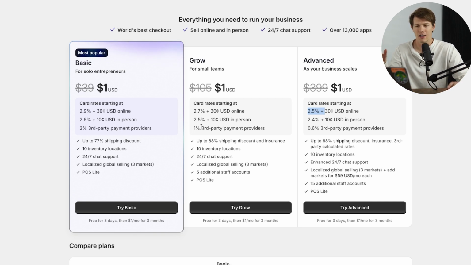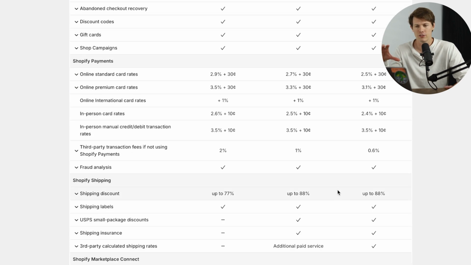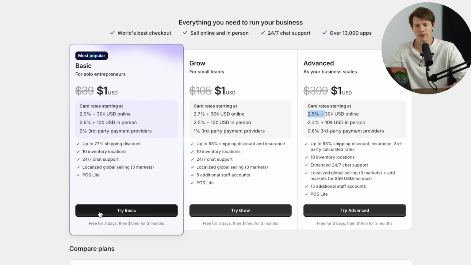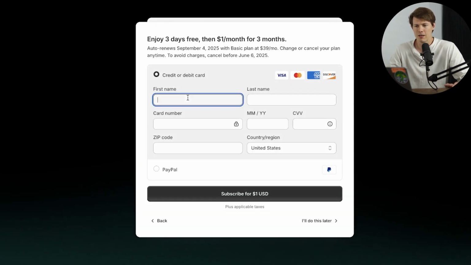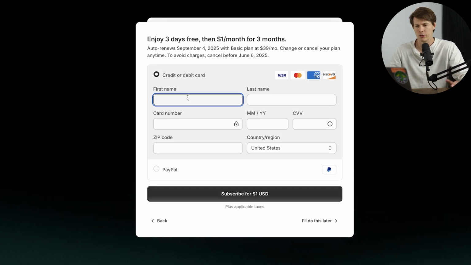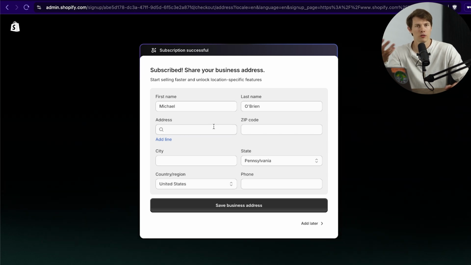In addition to that, there are some additional things, like if you have a larger team and you need more people to sign in, or if you want to do a point of sale in person. So check out these other plans. You can compare them down here and see the differences with all the different features. But like I said, for anyone getting started, the basic one is probably going to be all you need, and you can always upgrade in the future. So I'm going to start off with the basic one. Just click on Try Basic. Now we can enter our payment details. Like I said, 3 days for free, $1 per month, plenty of time to cancel if you want. Now we can enter our business address. If you're just working from home, this could be your home address.